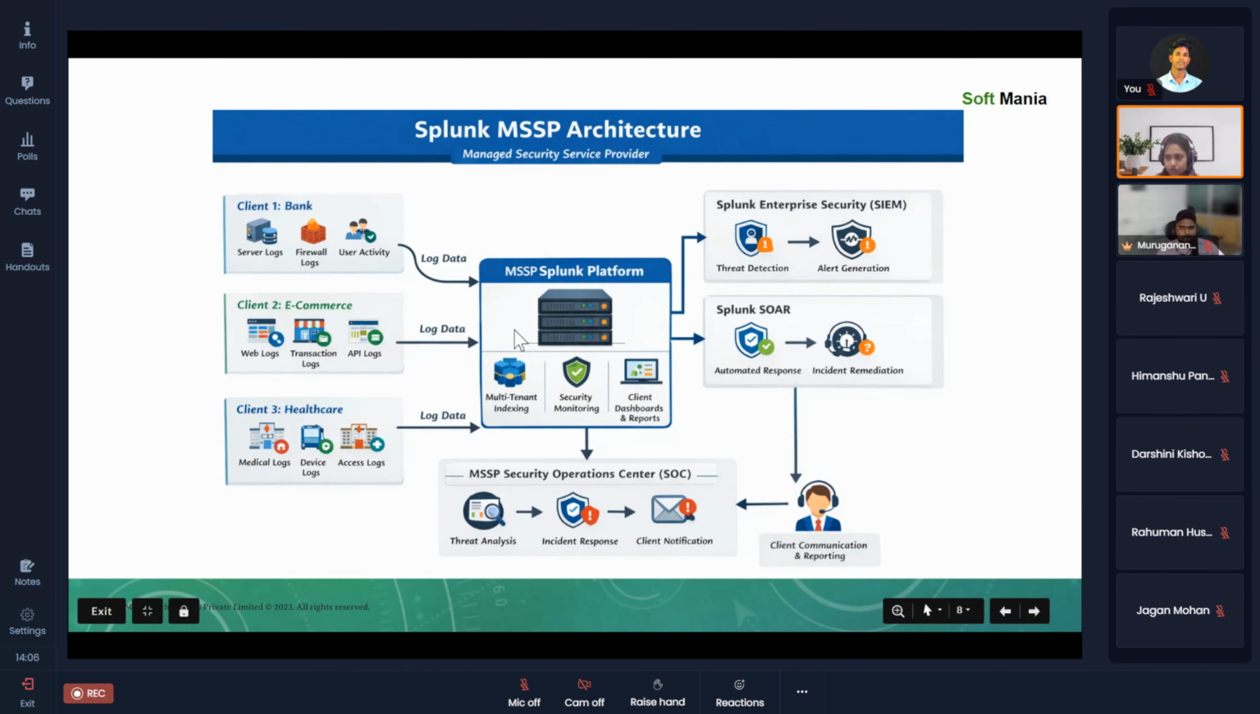Now when the data from 3 different clients is being onboarded, we have to consider all these things. So multi-tenant indexing: all the clients are referred to as tenants here. The data from different clients should be indexed in different indexes. Basically there should be a separate folder for each client, and in that folder only the dedicated client's data has to be stored. Then we have to perform the security monitoring on the logs that were stored, and we have to create client dashboards and reports.